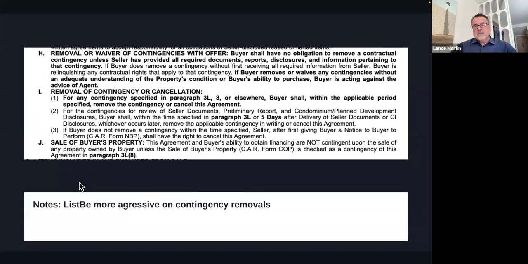I get it, but this is the deal. If these are contingencies that you would otherwise be removing anyway, and the buyer's moving forward, remove the damn contingencies. Drop in the CAR or the CR, the contingency removal form, and remove them as you go. You don't have to remove everything. You can remove them incrementally.